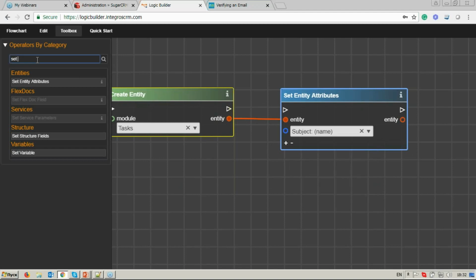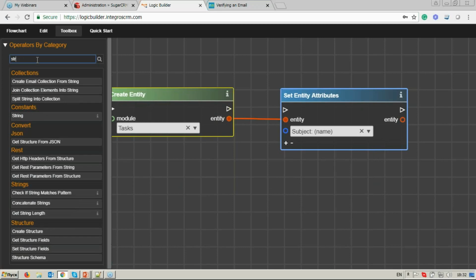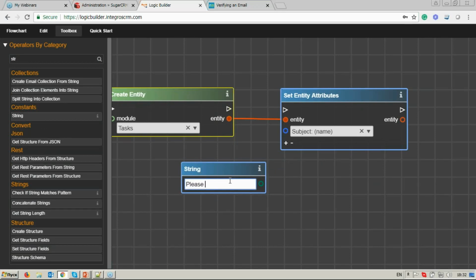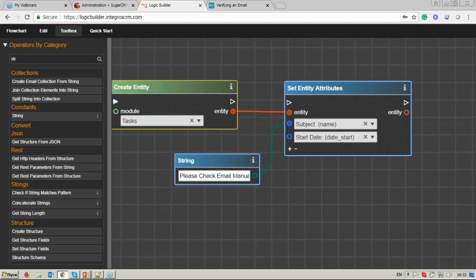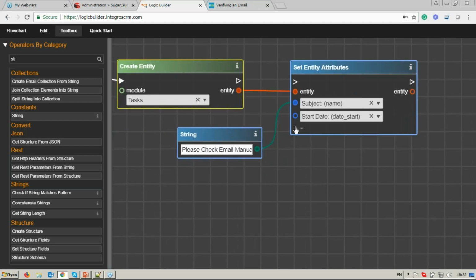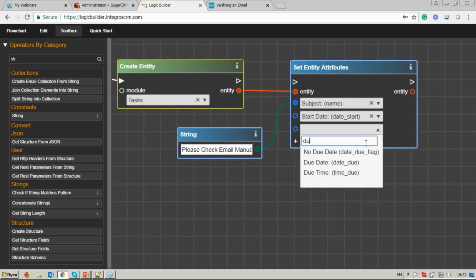For subject, we will use text that we define here in Logic Builder. So it's a constant string. And here, let's say I want to say for manager, please check email manually, for example, something like this. Then for our task, I think we need to have a start date, for example, and we want to have a due date.